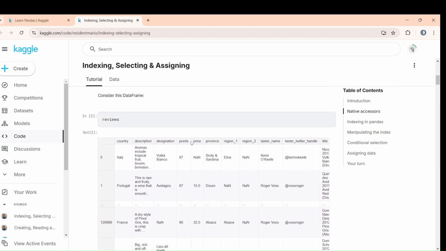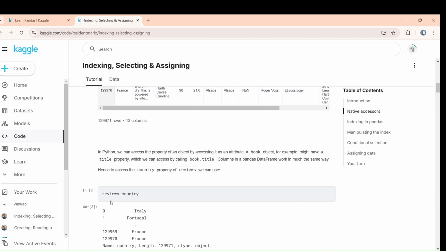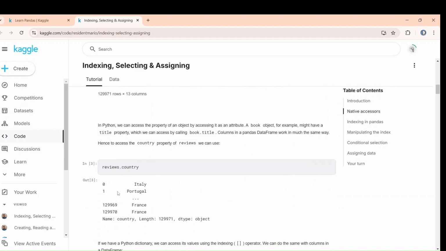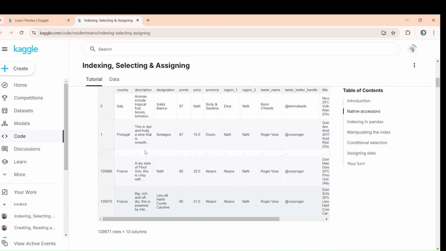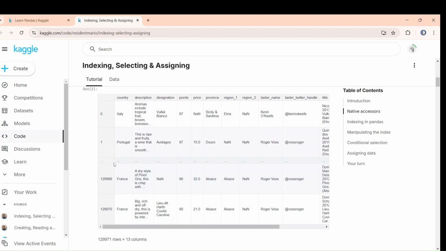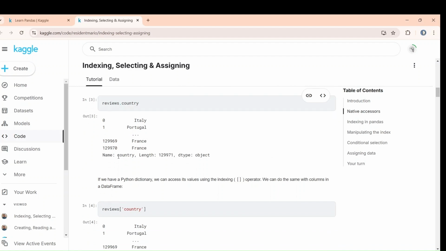Now suppose this is the dataset. The name of the dataset is reviews. I want only the country column. So how can I fetch this country column? For that I can write reviews.country. If you write this code, it will show you only the country column. This will not show you the complete data set. I don't want the complete data set. I just want this particular column, that is the country column. So if you write in this way, it will give you the country column, the way you access an attribute. See here: name country, length, how many rows, and the data type is object.